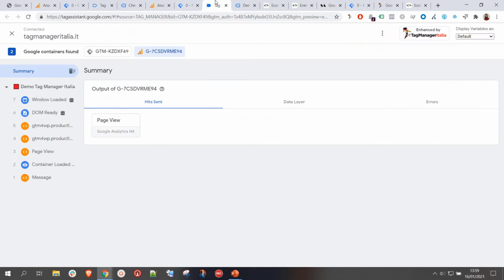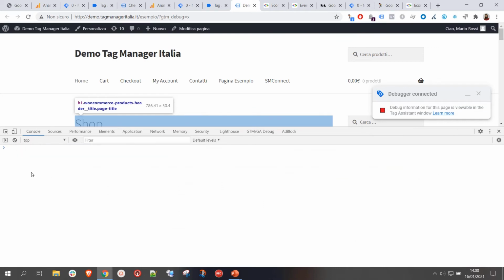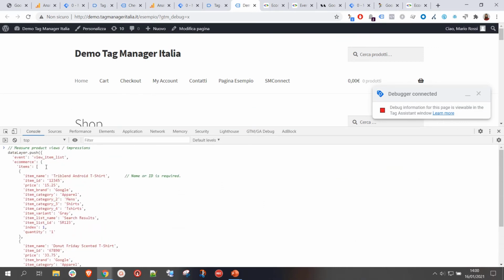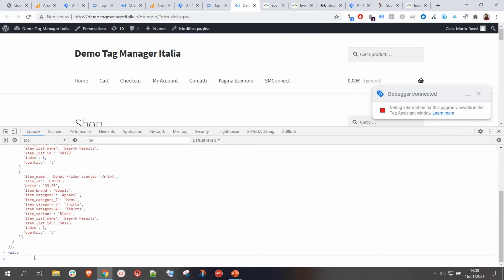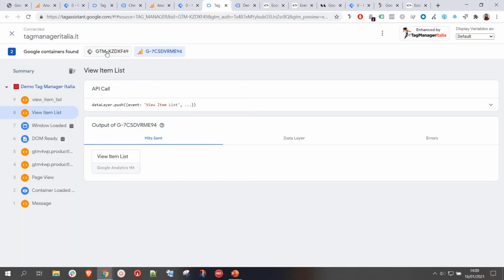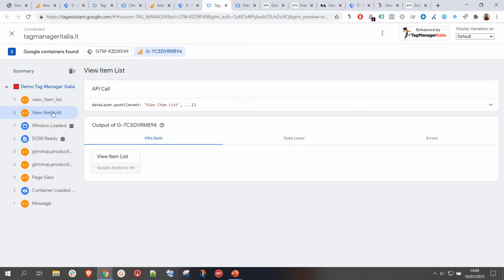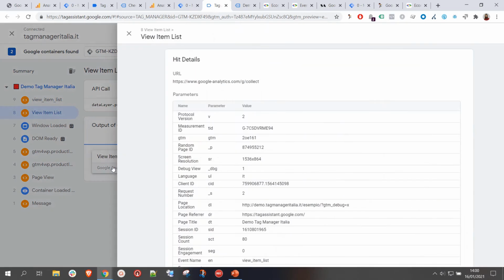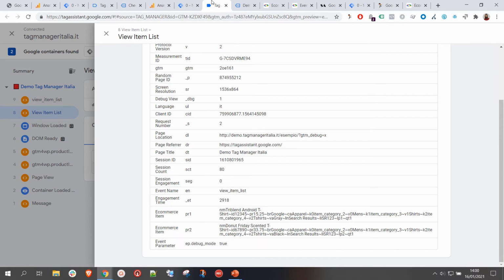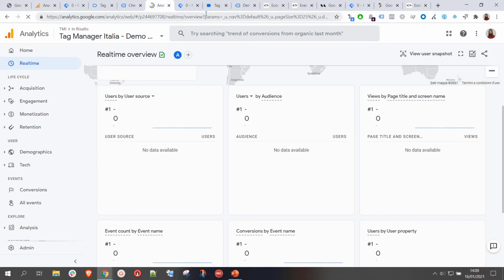Okay, so I push directly in the data layer, because the plugin doesn't support the GA4 schema yet. So I push the view items list. This is the custom event, but if I go to debug in GA4, I can see the name of the hit in GA4, so I can debug all e-commerce events. Of course, maybe I need to refresh, and I can see all events in GA4.